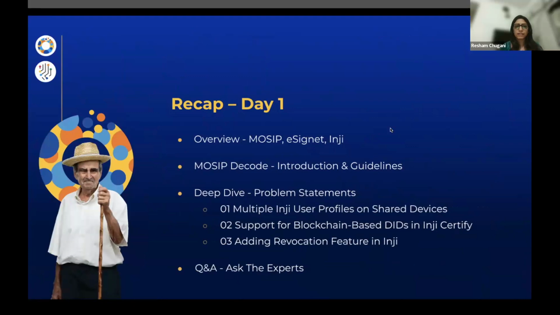Thank you. Right. So as we discussed in our previous session, this series of webinars is basically designed to support you in your hackathon journey. To quickly recap, in the first session, we provided an overview of our various solution offerings, which is MOSIP, eSignet, and NG. We then provided you with an in-depth overview on what is MOSIP Decode and its various guidelines. And further on, we took a detailed look at the first three problem statements that have been published for the hackathon.